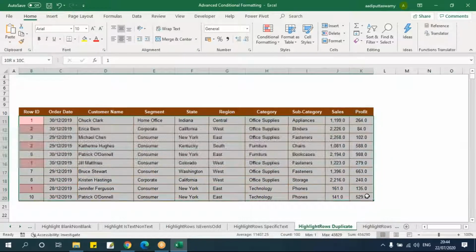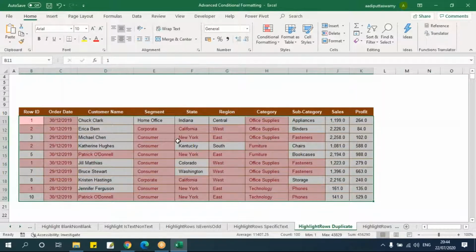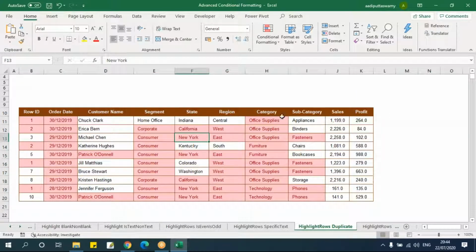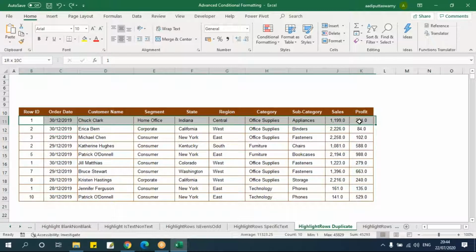But what if I want to do this to the entire table itself? Now if I go here and use this duplicate cells option, see what it will do. Wherever the duplicates are there within that column, or it can be anywhere, wherever it is duplicated, only that will be highlighted. But for me, depending on this row ID, wherever I have duplicate IDs, the entire row has to be highlighted like this.